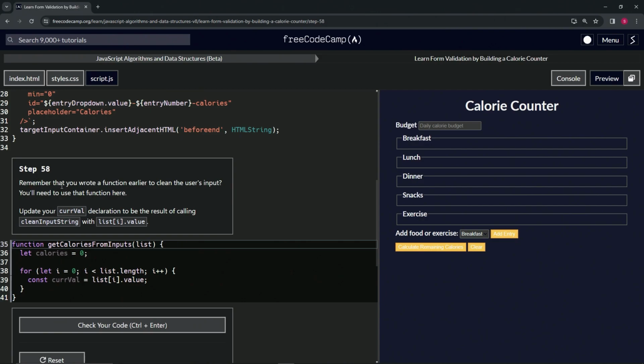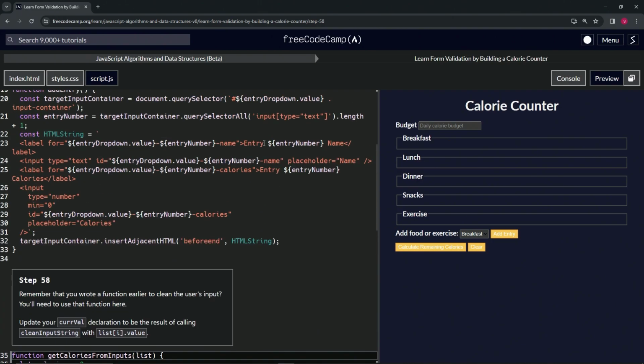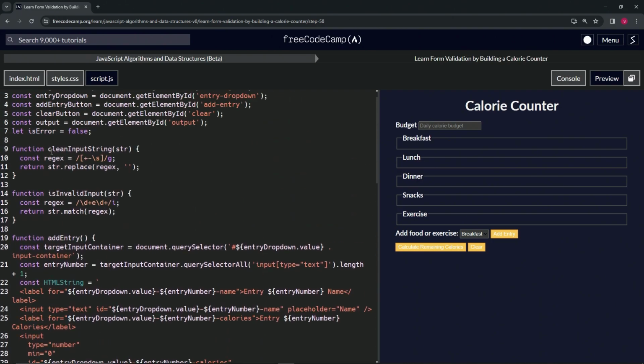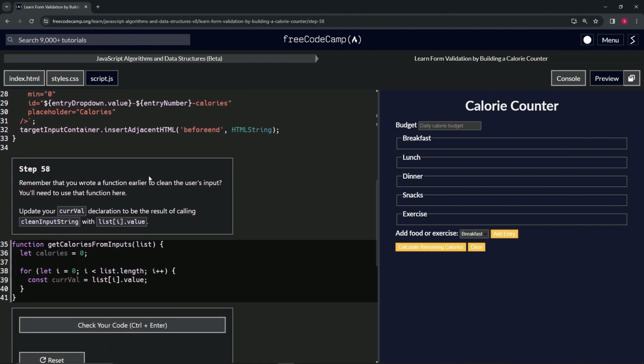So do you remember that we wrote a function earlier to clean the user's input? Yes, we do. Right there. All right. Well, I could have highlighted it better. Whatever. So we're going to need to use that function here. So we'll update our currVal declaration to be the result of calling cleanInputString with list[i].value.